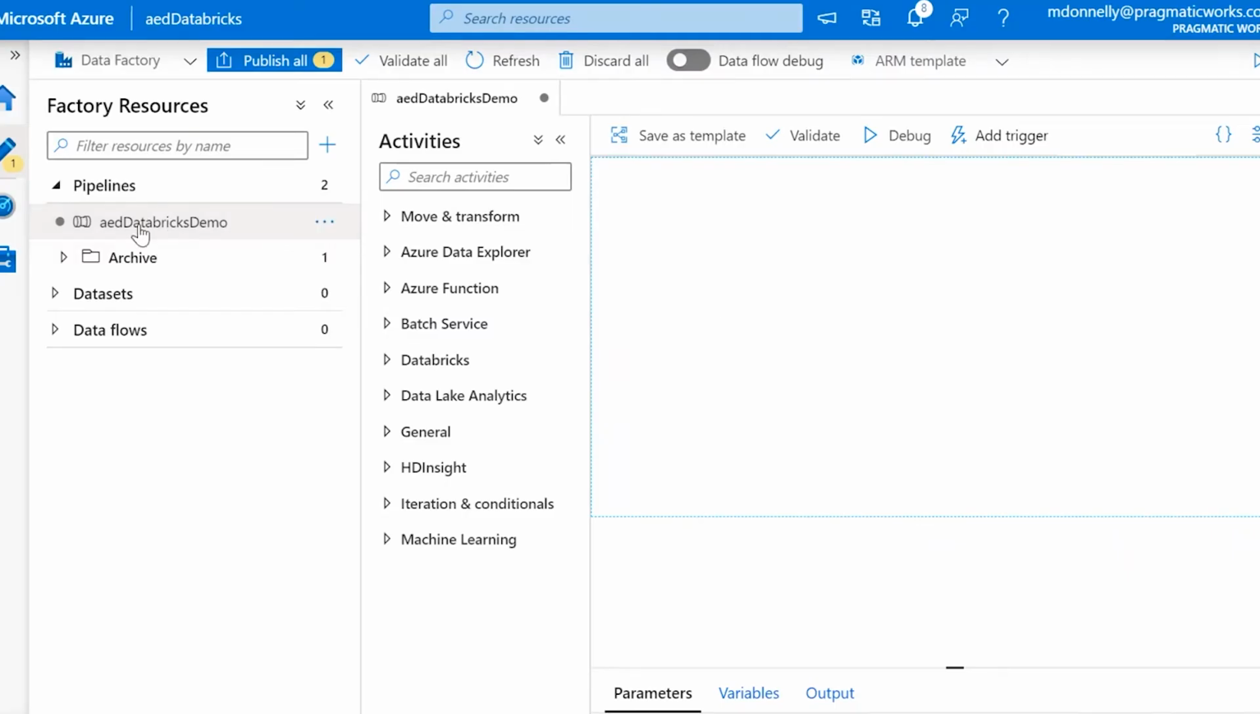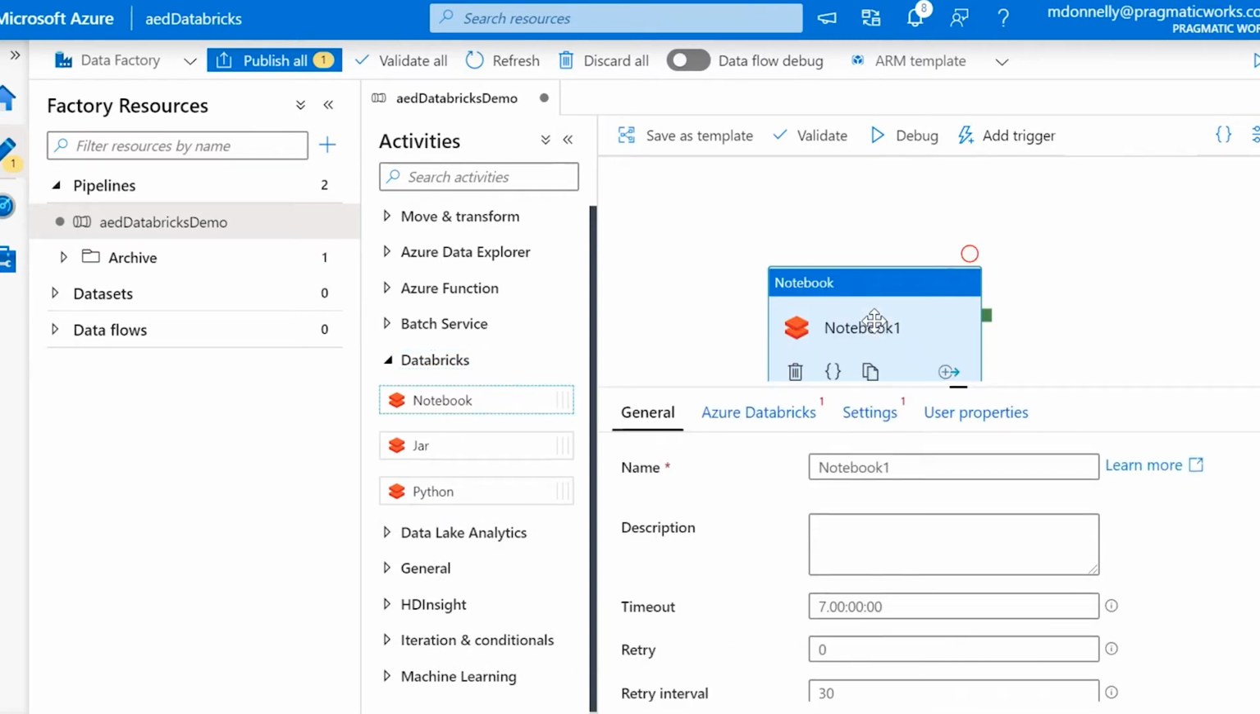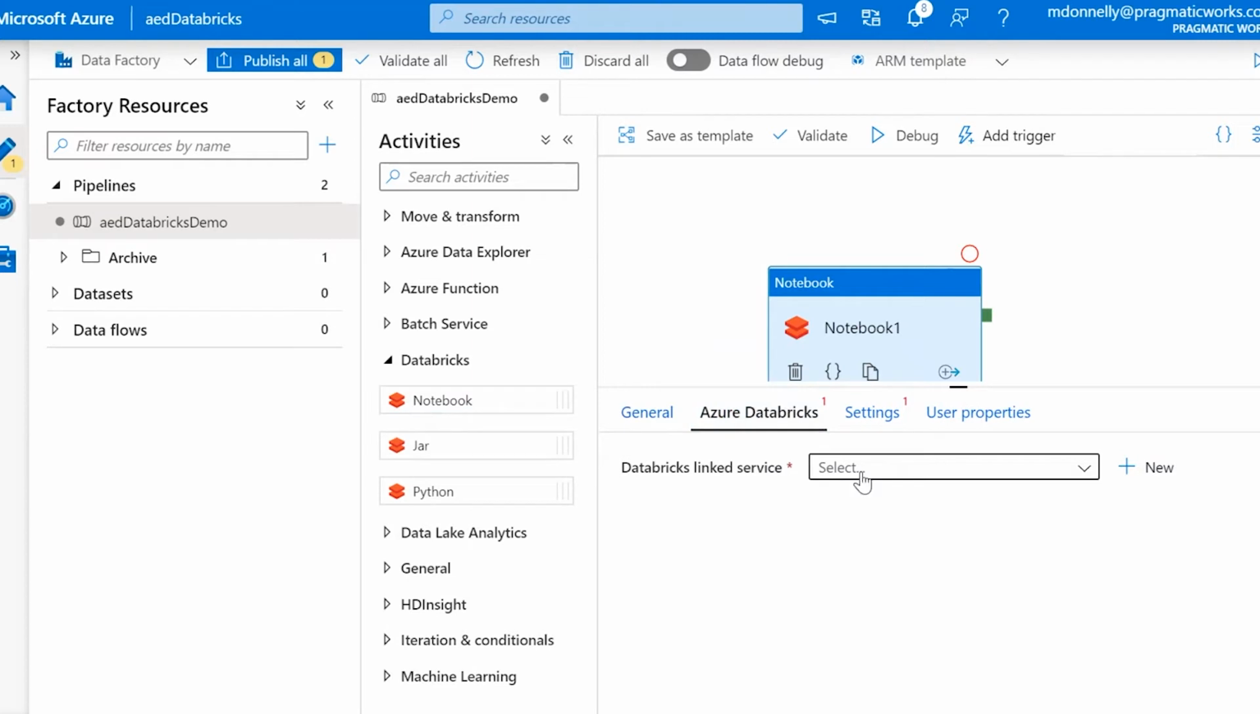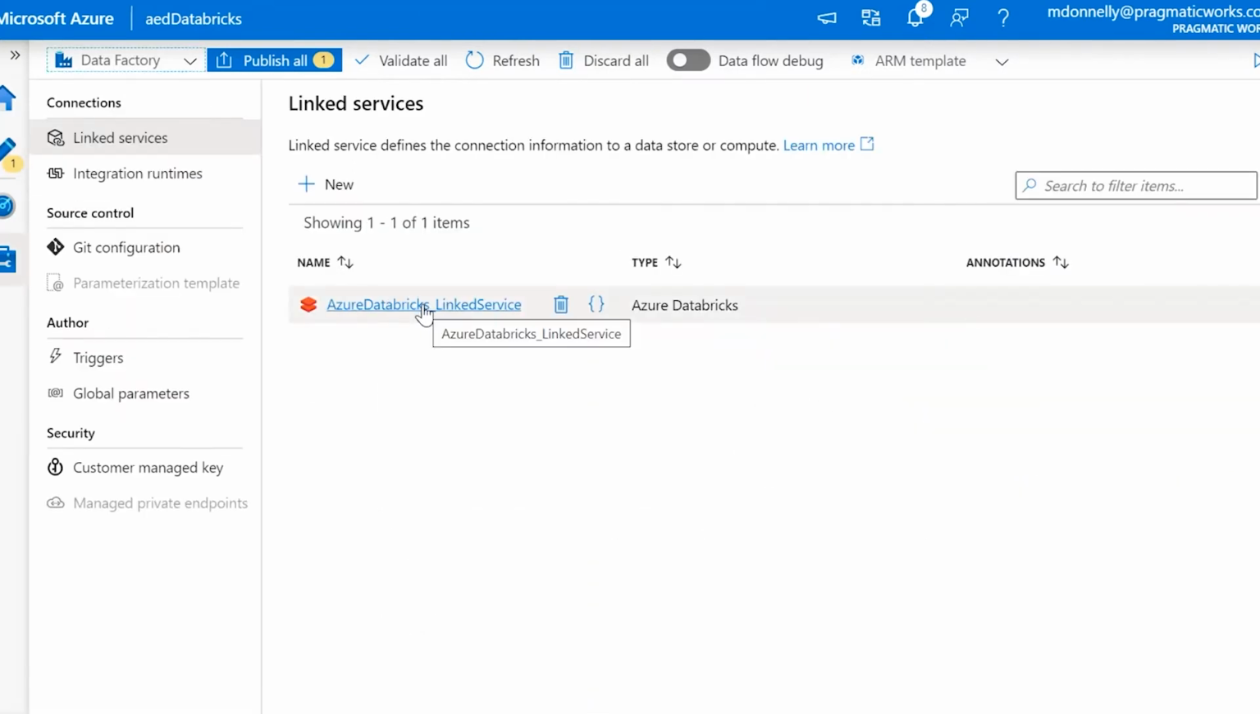So as I said, we have our Data Factory pipeline all set up out there, and we're going to use the Databricks task to run a notebook. You can also run a jar file or a Python script directly without having it in a notebook. So the first thing we need to do is connect it using our Databricks linked service. And as I said, I already have that set up out here.